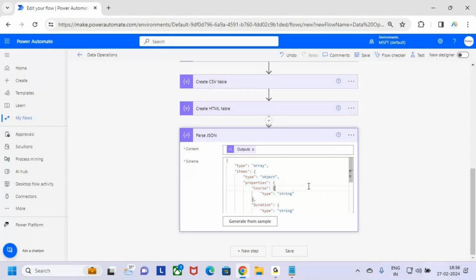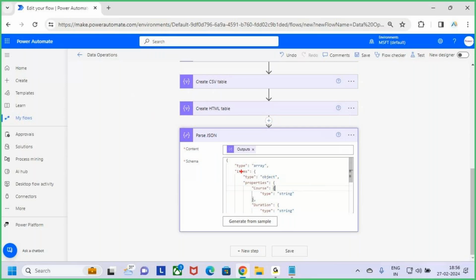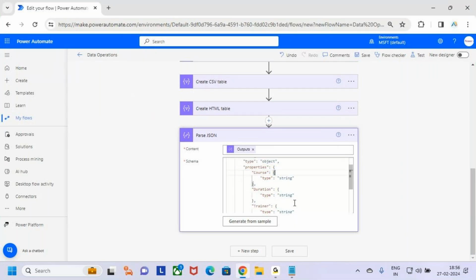Now see, when I click on it, it is changing the complete array into what? A JSON object. So type array, items, and in items, type object, properties: course type. What is the course type? It is a string. Duration is what? It is also a string. Next, trainer is what? It is a string. Now what values is it storing? So it is generating one schema here. This is the JSON object schema. You don't need to generate it yourself. If you have the array, just copy and paste it, and it automatically generates.